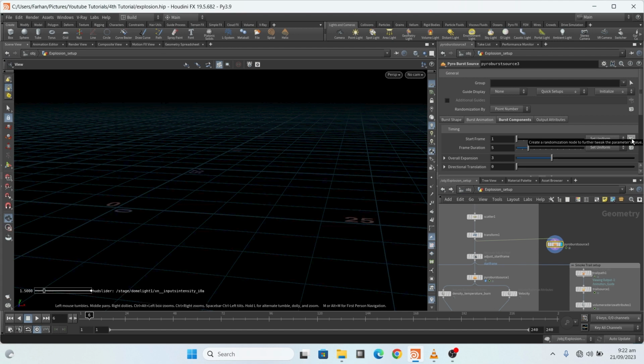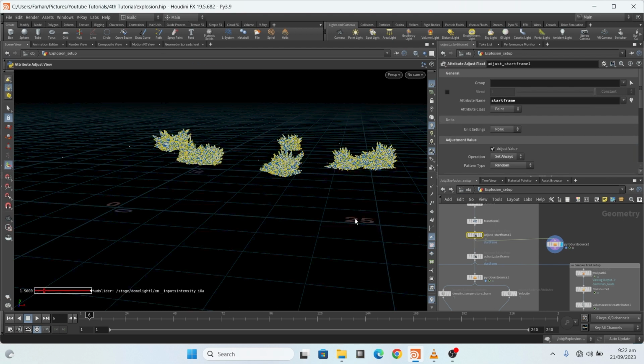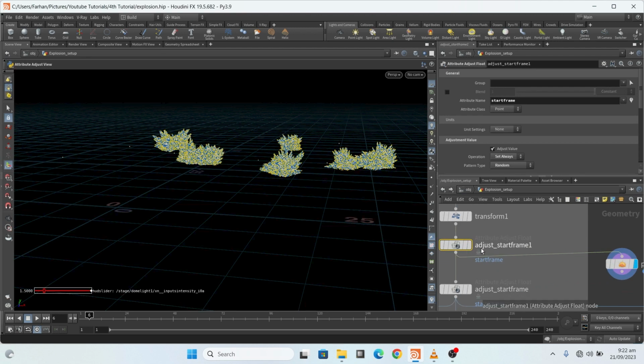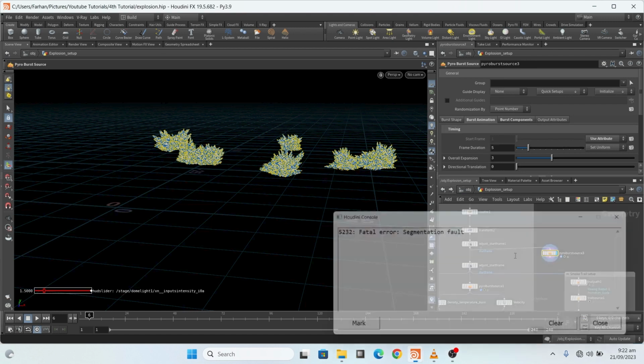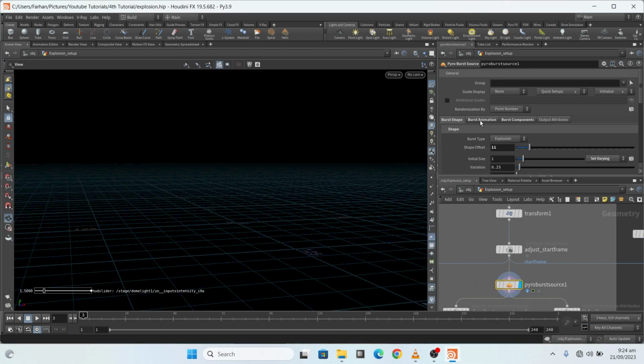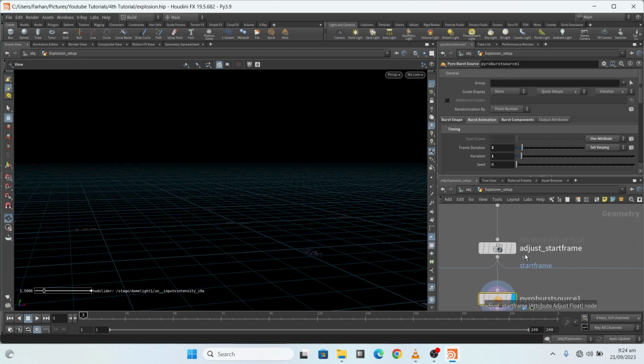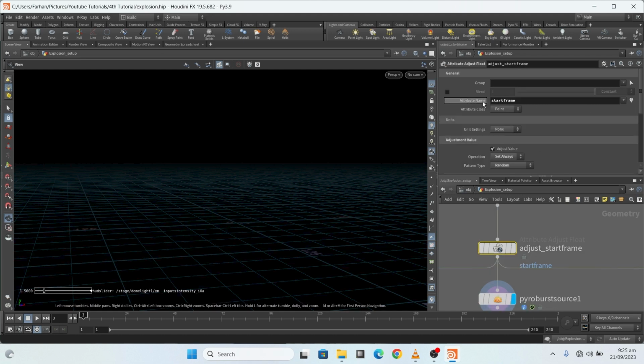Create a random node to further tweak the parameters. When I click on this, look, an attribute adjust float and adjust start frame node are created. Okay, let me delete this. So what I do, I click on this and it creates an attribute adjust float and a start frame attribute is created for each point.